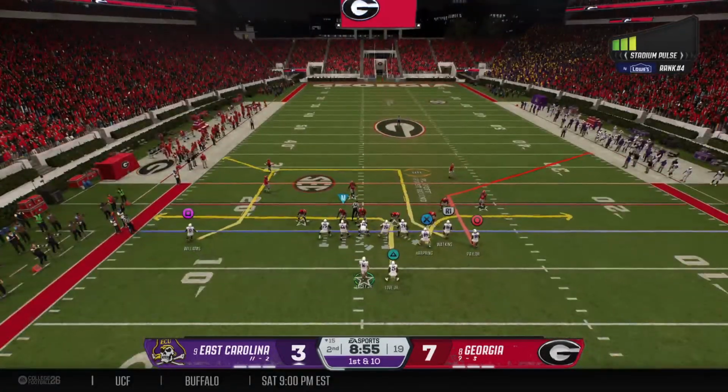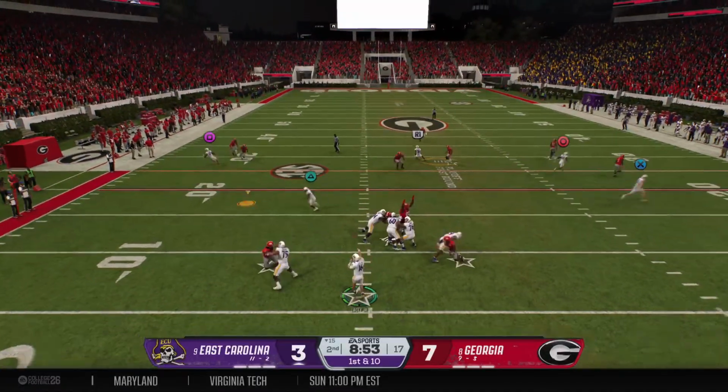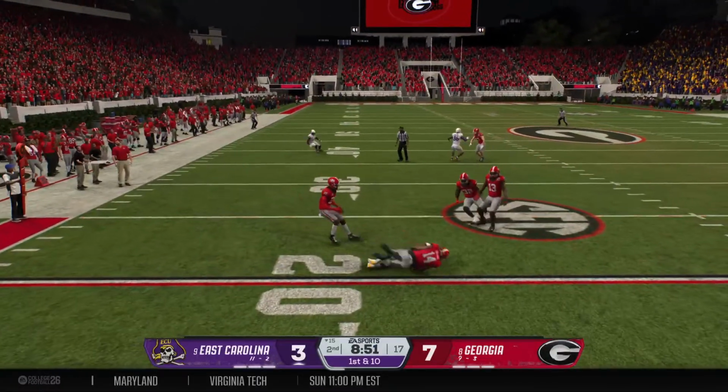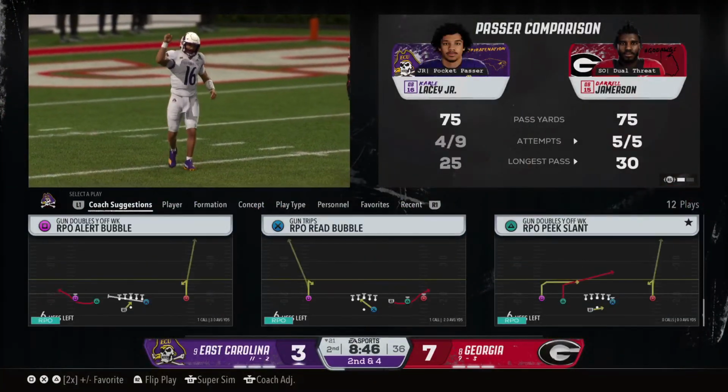East Carolina offense back on field now. The last possession they moved it, but settled for a chip shot. So sort of an unsatisfying result. Looking to do more here. Receiver brought down after a short pitch and catch.